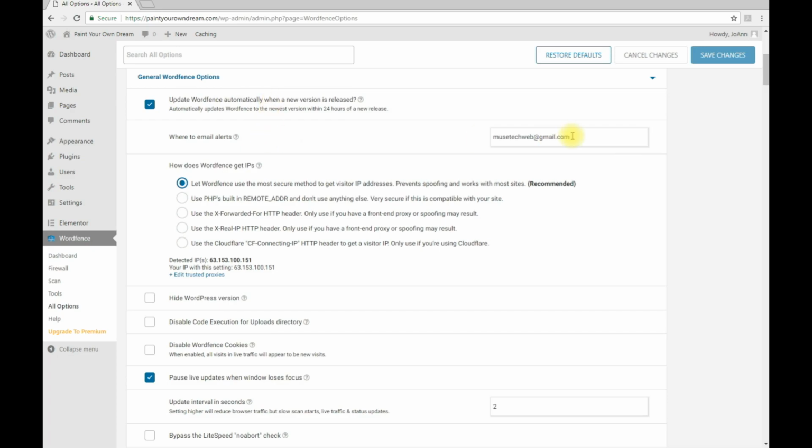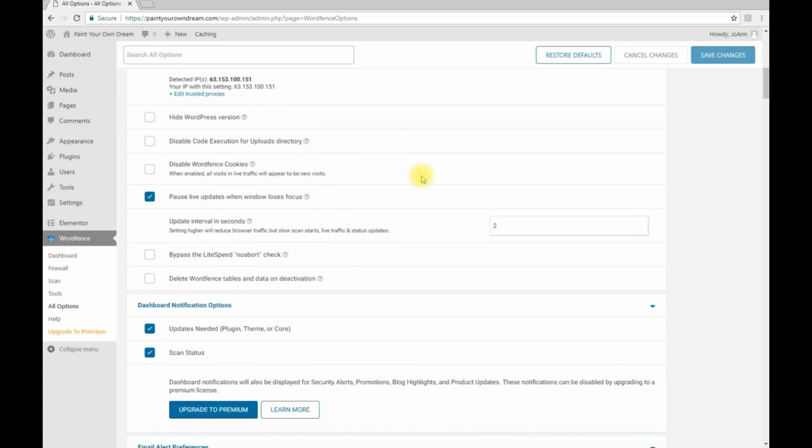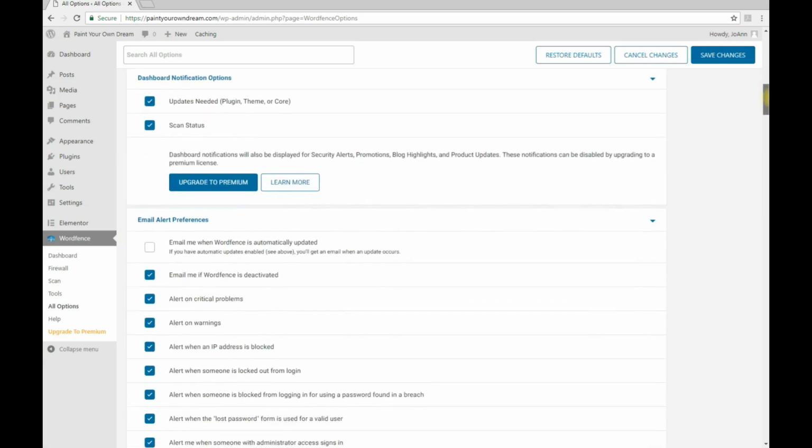If you change your email address, you would want to come back to the screen here under the general Wordfence options and change your email address. And we leave these settings the same. A couple things you're going to want to check is hide WordPress version, disable code execution for uploads directory. I have seen malicious code uploaded to the uploads directory, so disable that. And everything else I will leave just as the default settings.